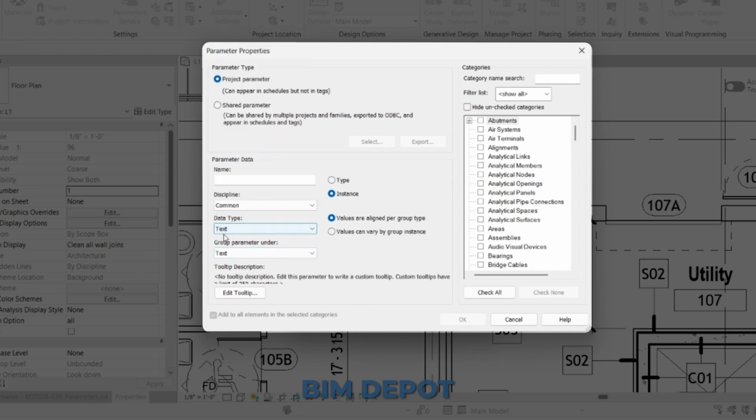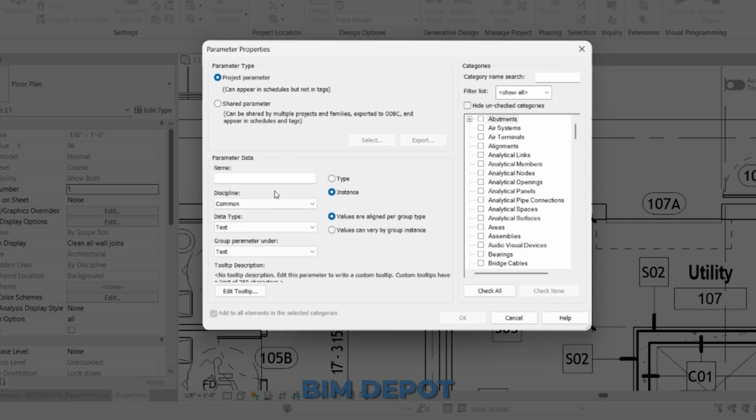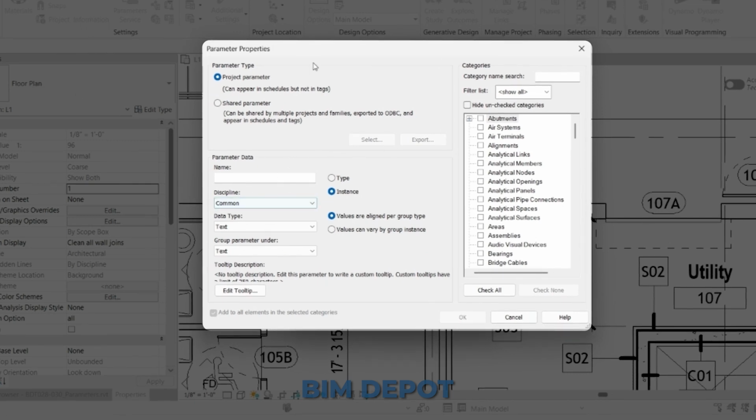And then you'll also notice under certain data types, you'll see this becomes an option here. So values are aligned per group type, or values can vary by group instance. Project parameters are stored within the Revit file itself. So it's only going to exist within this project, and it's not going to exist as a part of your firm standards. It's really only going to be for this project.